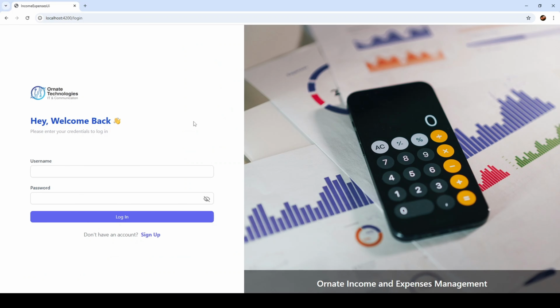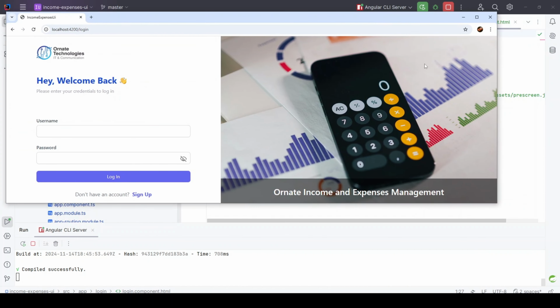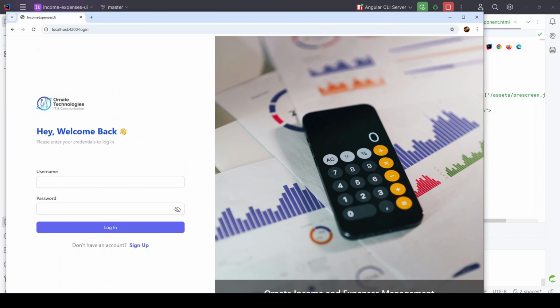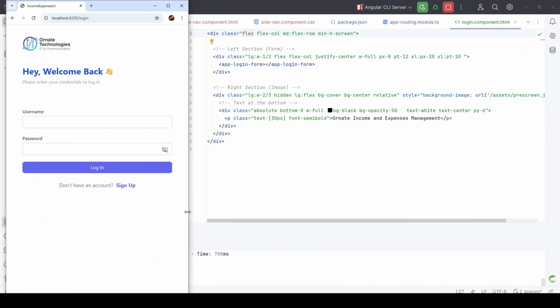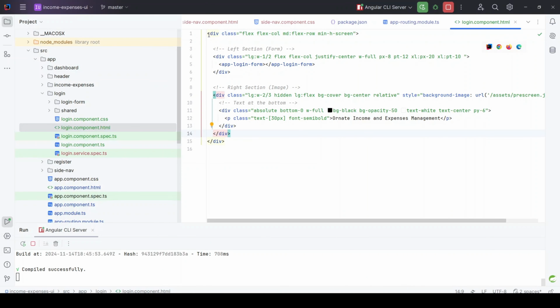All right, so let's go over the screen. So this is the login screen, what it looks like, right? It is side by side, but what happens when the screen is smaller, right? So let's just cut the screen a little bit and make it a little bit smaller. Yeah, the image is hidden and the form goes in the middle, and then it is responsive, right? So that is what I did here.